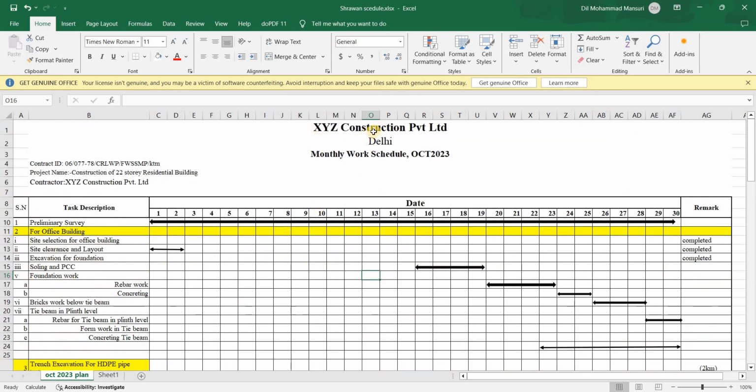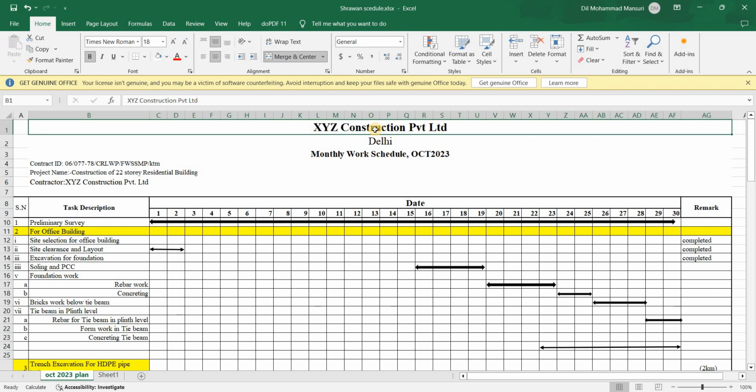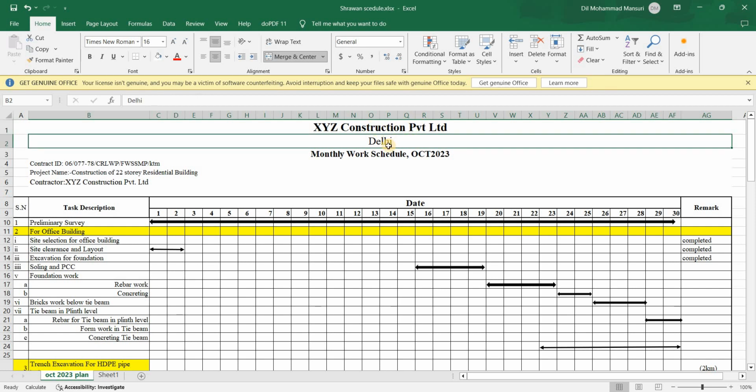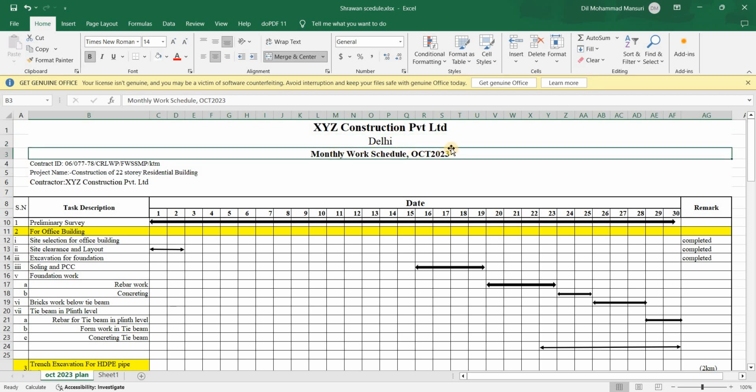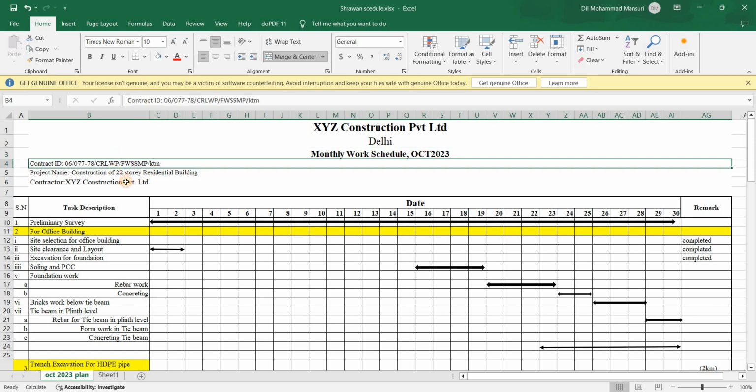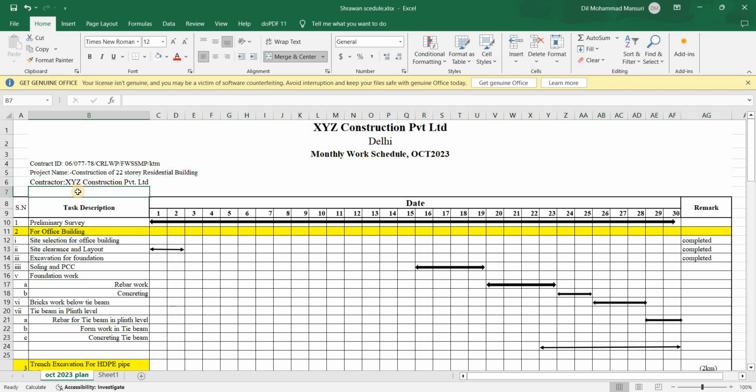So very simple. Write your construction company name, the company you are working in, the contractor name, and the place of the office. Then write a monthly work schedule for the month. Then you can also write the contract ID, project name, contractor, or you can also add the consultant. If you are supposed to submit to your consultant per month, or it is required while preparing the monthly progress report, then you have to submit your monthly work schedule also, to your project manager and to your consultant representative.